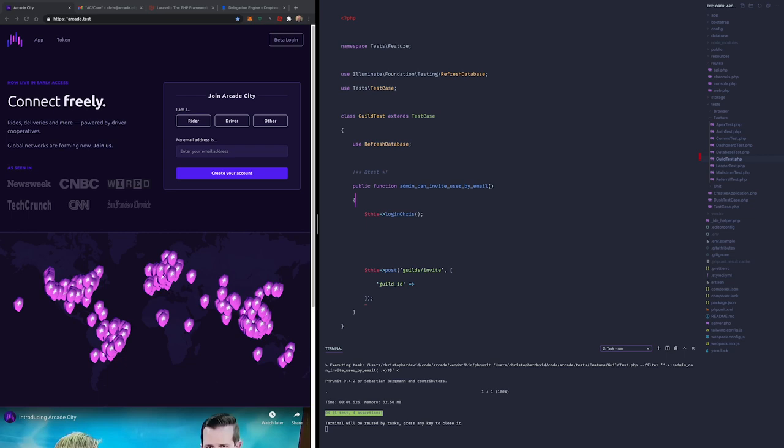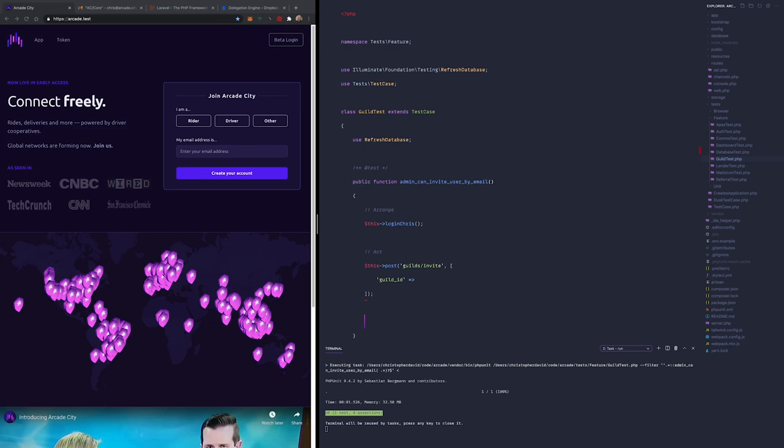What's the three A's they do? It's like arrange, act, assert. Is that it? Something like that. Basically, the idea is that you're setting up the test, you're running the action, and then you're asserting that that test achieved your desired result.